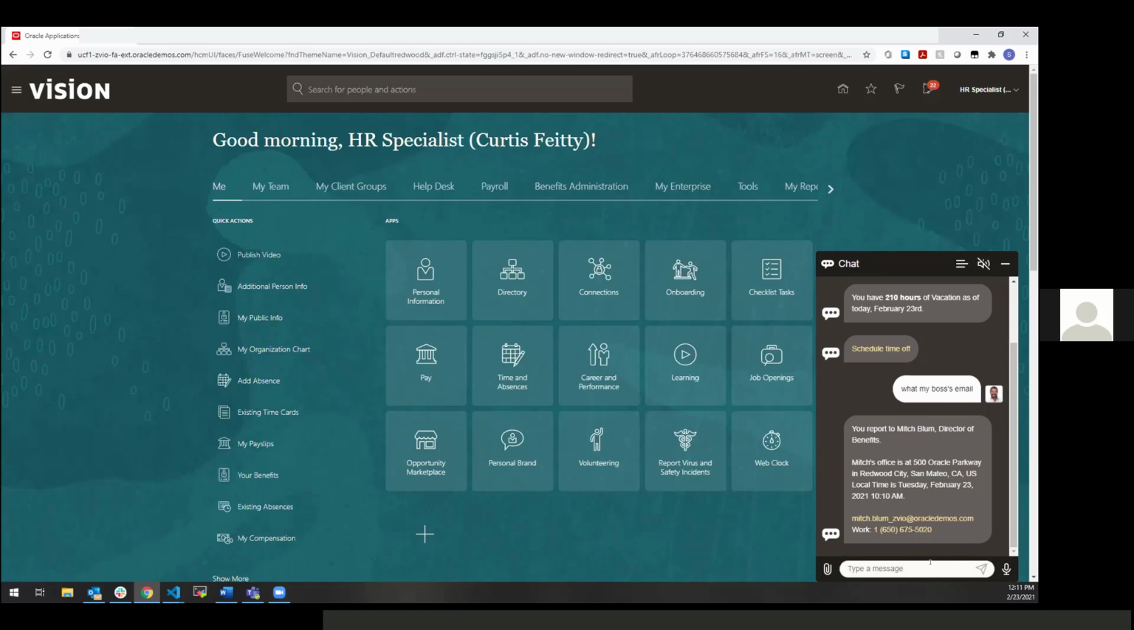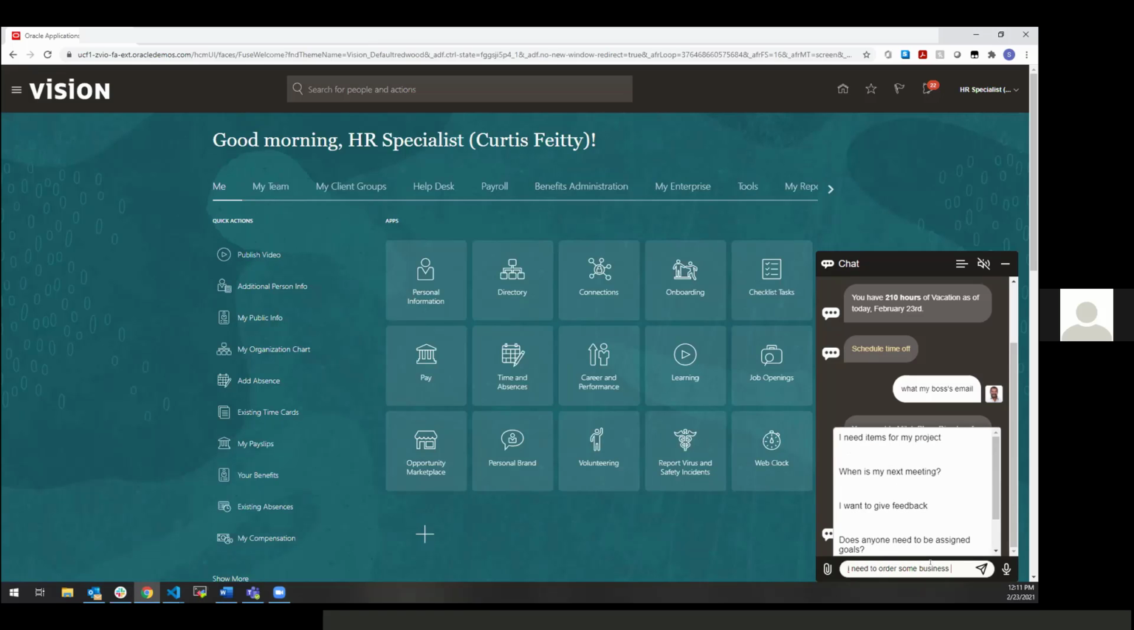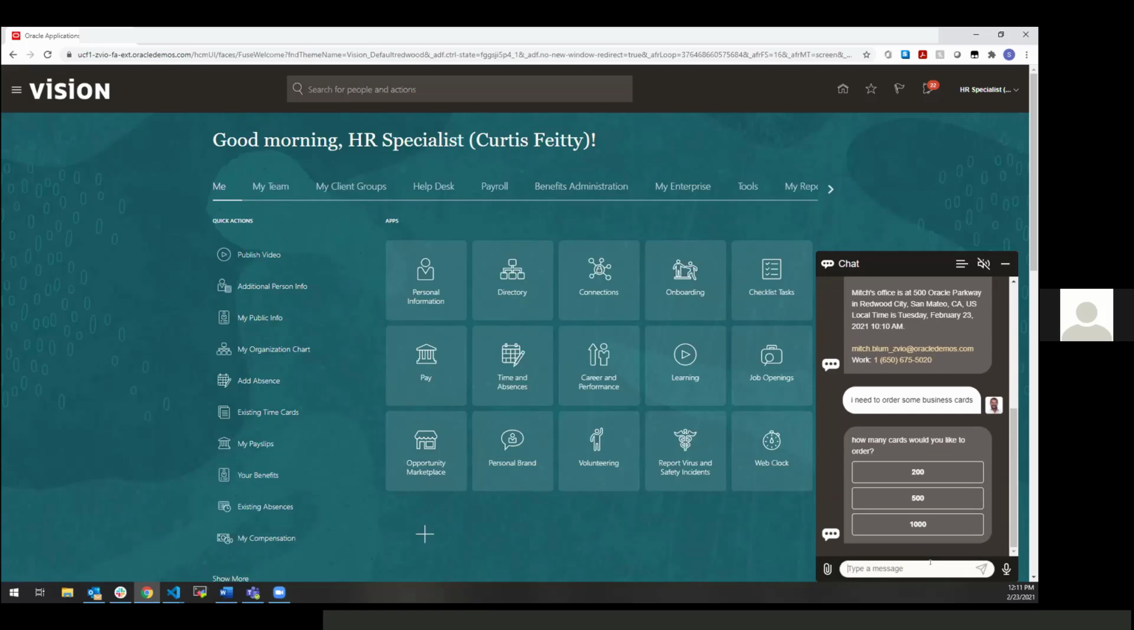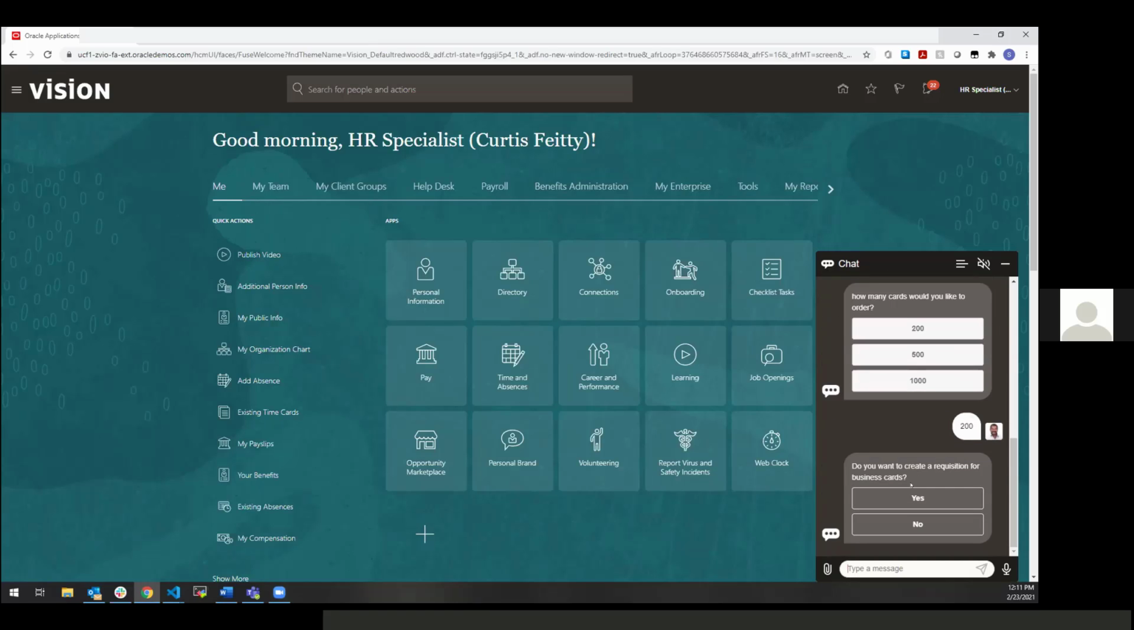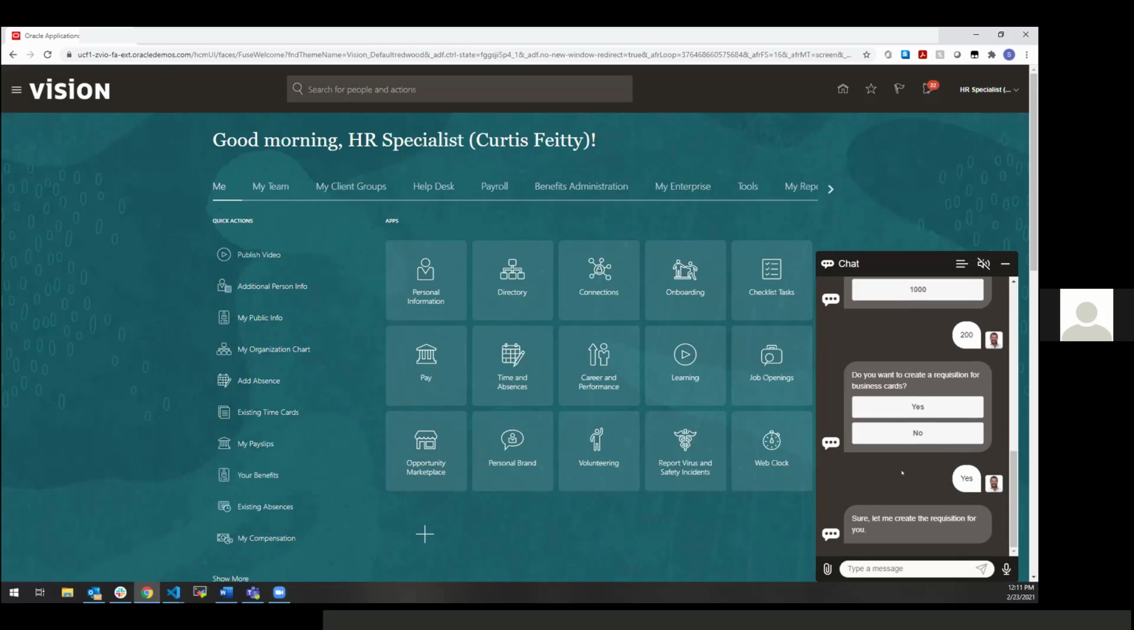Our next question is, let's say I want to order some business cards because I know I'm going to be busy when I get back. I'm going to need some more business cards. So it goes through a quick little process here. I need 200 business cards, and I'm going to create the requisition.